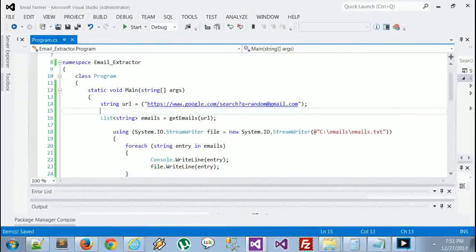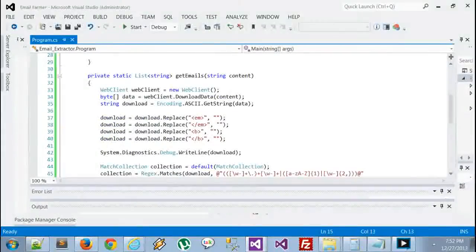Okay, so starting out, we just have our URL that we want to grab the emails from. For this test one, I'm just searching a random email address on Google, and we're going to get the email addresses from that page. So you put that URL in the string, and then we're going to get a list of strings from this function here, get emails, that we create. I'll go down and show you that.